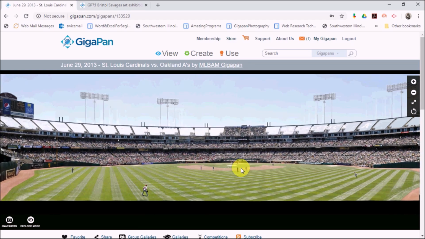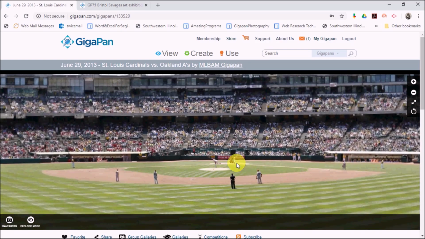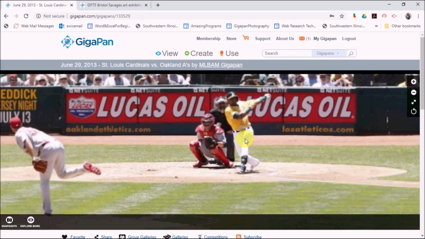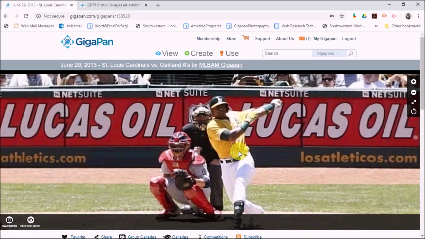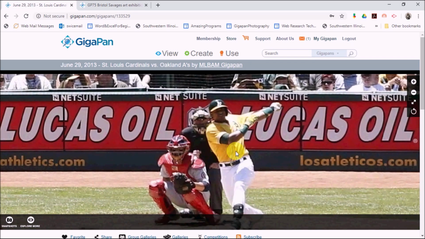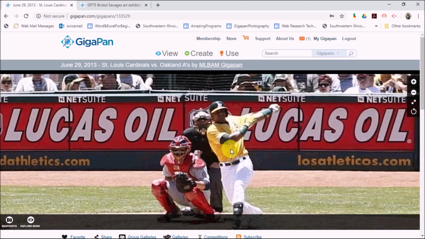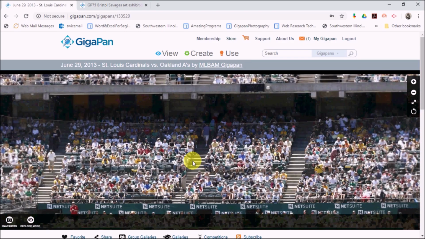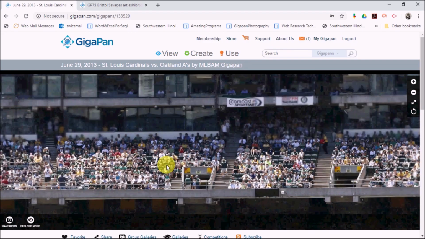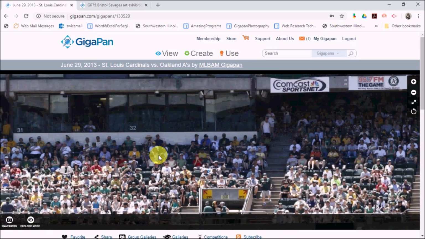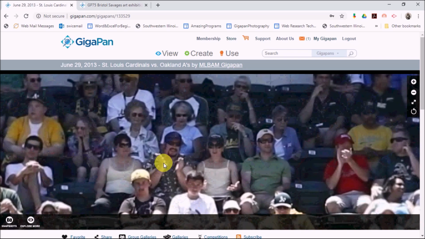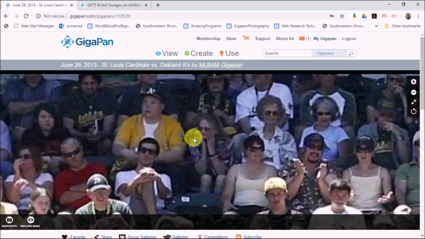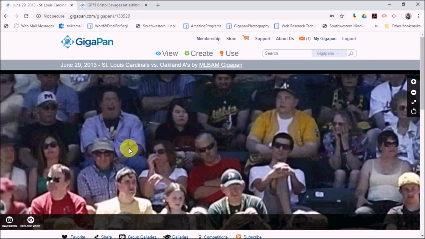But now watch this. Because of the high-powered lens that was used and the number of images that were created, we can zoom in and see the action on this particular play. We can also zoom back out, and let's take a look at some of the patrons that are here. So we can zoom in and get in real close to the audience and find people that we're looking for.